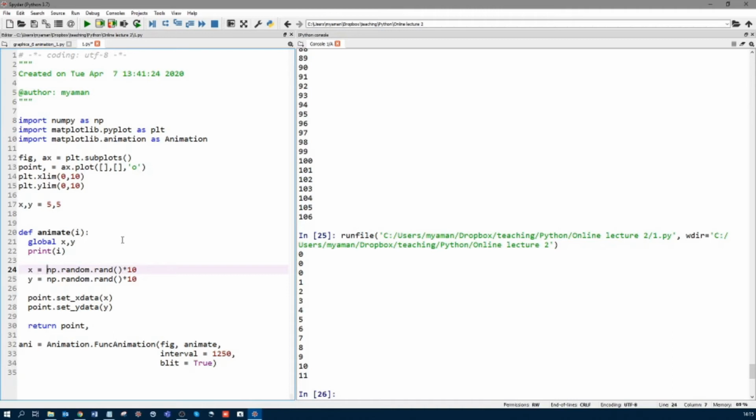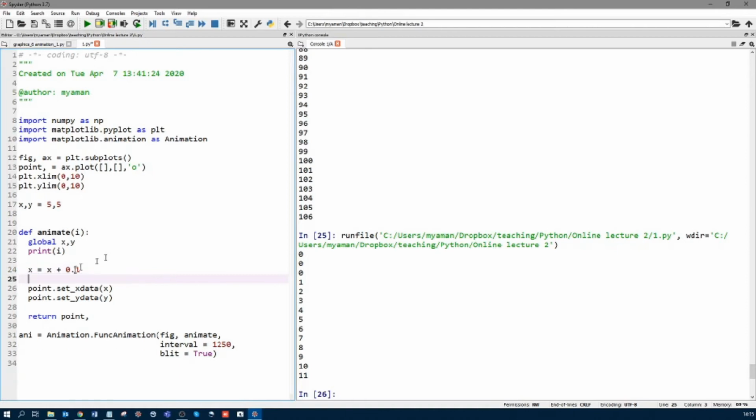So when you make it global, how about we do something like this? Increase x by 0.1, and then y, I won't change the y. Let's look at this function again. I initialize my variables there, and I increase the x every time the animate function runs. In this case, let's make this half a second, 500 milliseconds. Let's run this and discuss what we see.